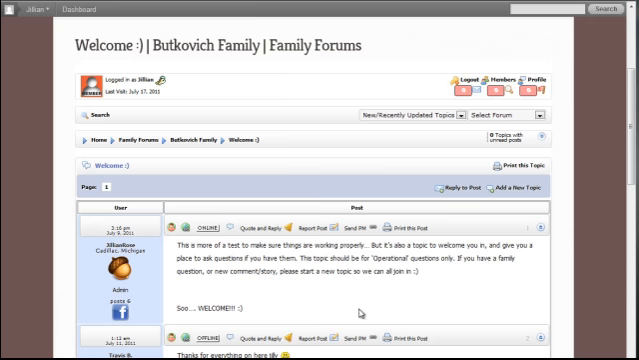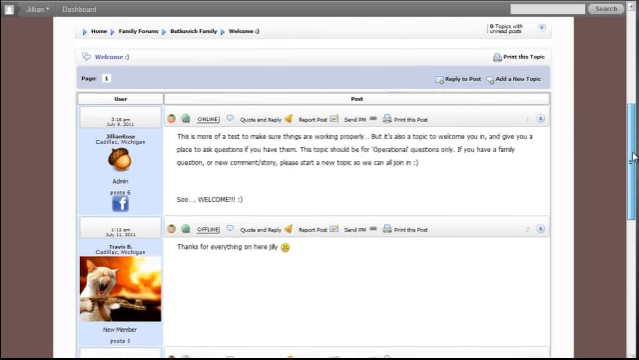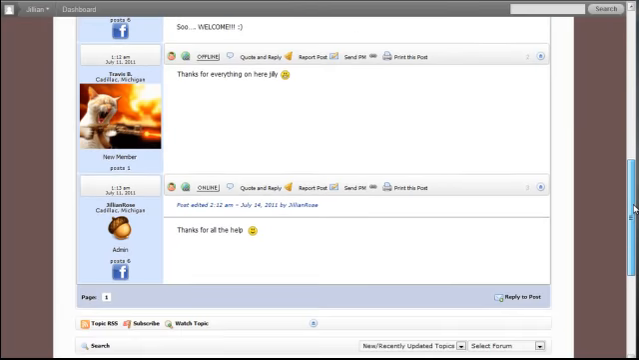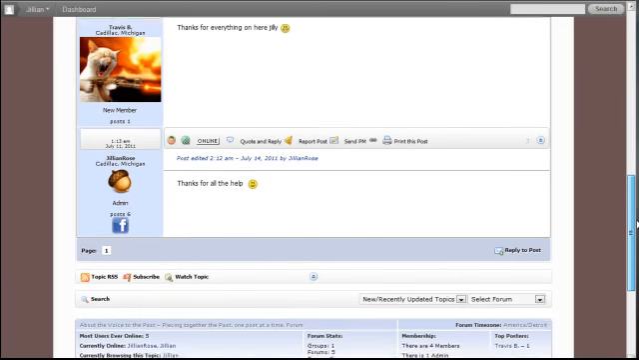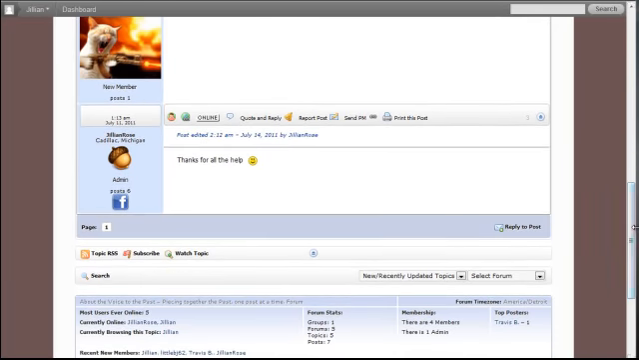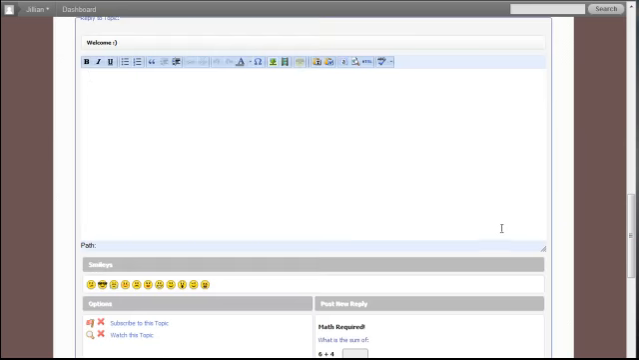The first post will always be shown up top, and then any replies to those posts will be in consecutive order. They'll go down from there. If you want to reply to a post, there's a reply to post button down on the right hand corner here. You just click that and type whatever you'd like to say.